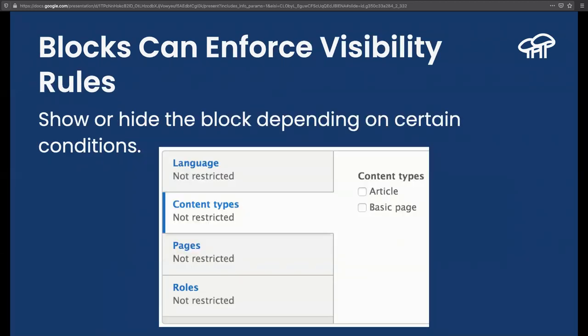Blocks can also enforce visibility rules. For example, if you have an article on the website, you can have a block that says more articles written by the same person. But more articles written by the same person only makes sense when you have an article in the first place. If you are seeing information about an event, it doesn't make sense to have more articles by the same event. So because of that, you can have different criteria to determine when a particular block is going to be shown or not.